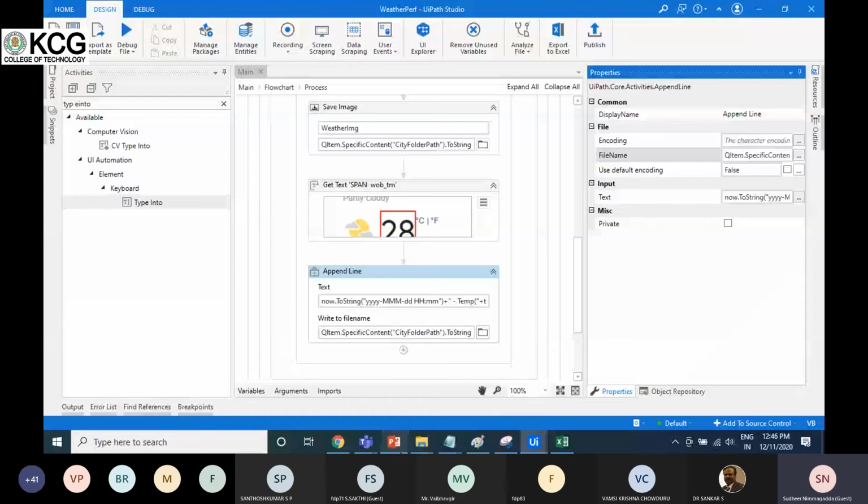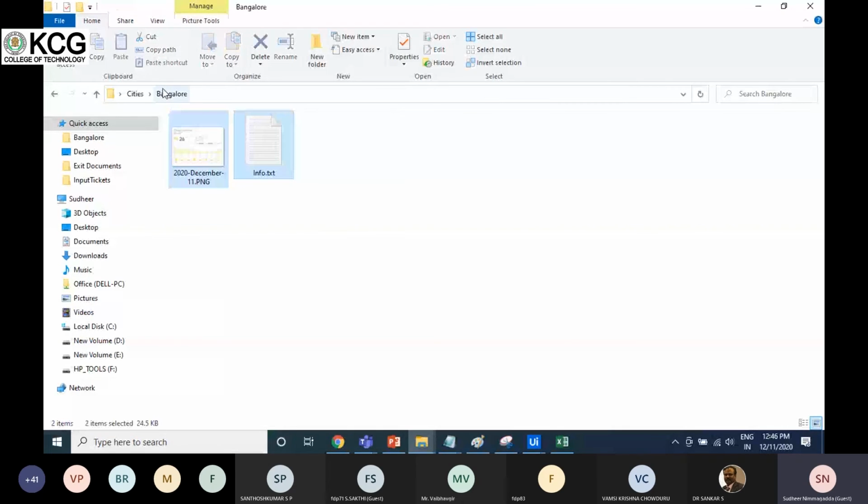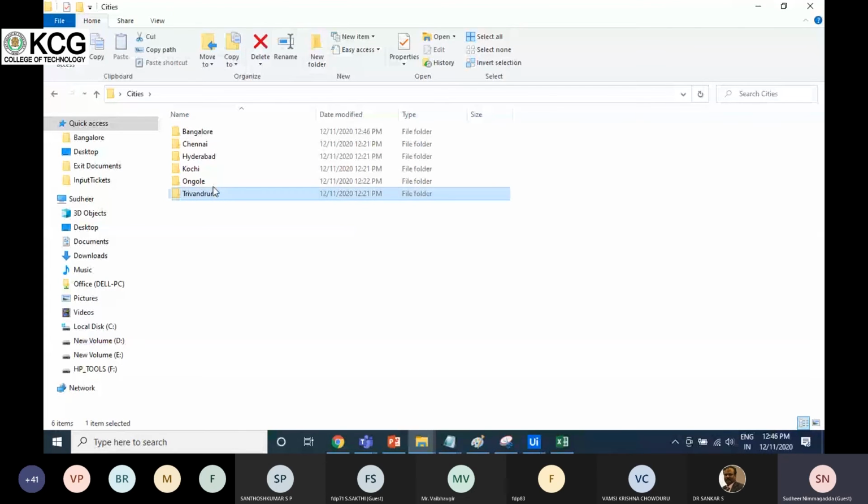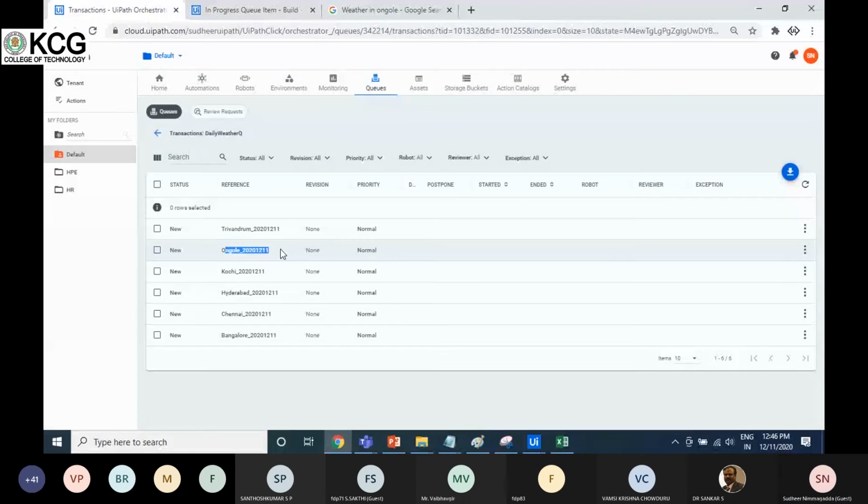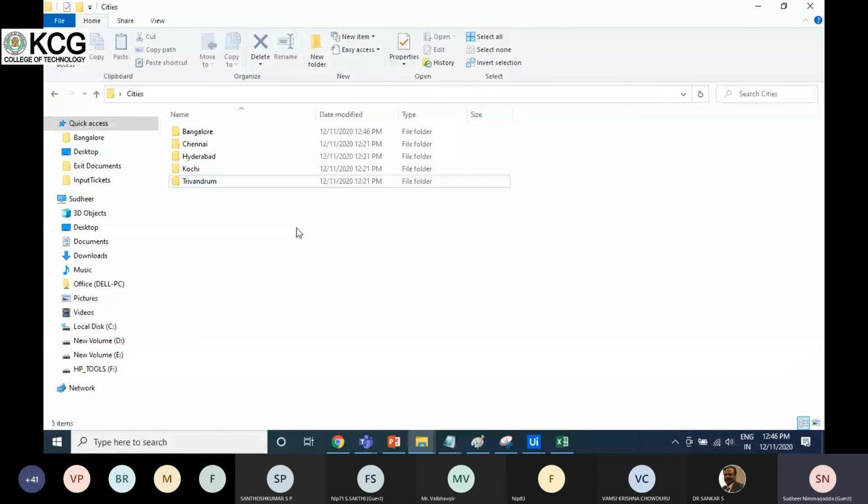Let's remove these two folders there. I'm removing this Ongol Kochi. Ongol folder is not there, but the queue item for Ongol is there. See here in the queue, Ongol is there, but the actual folder is missing. That is some system exception.